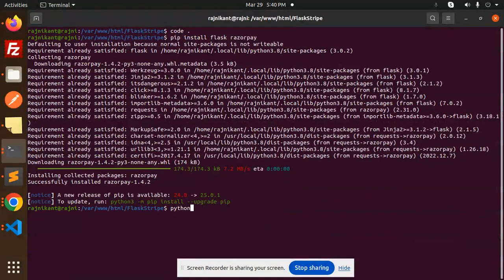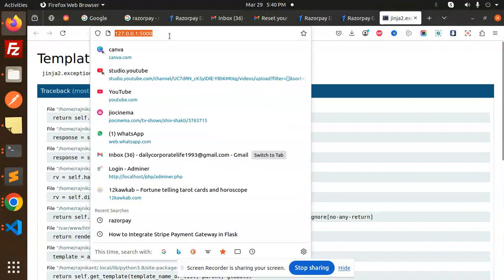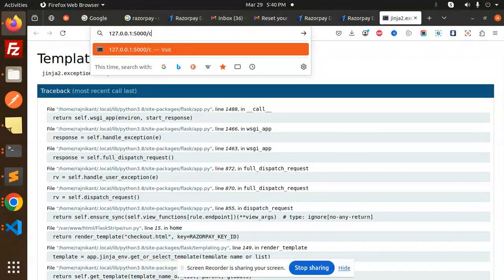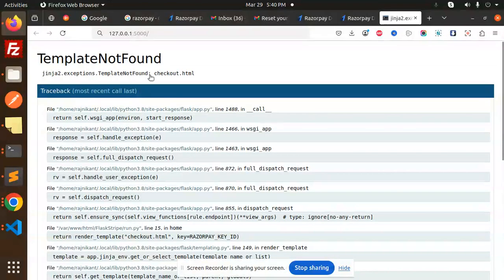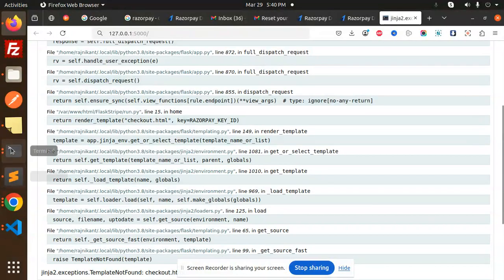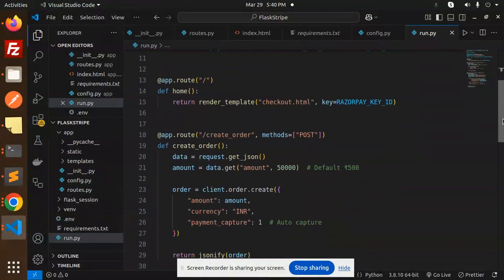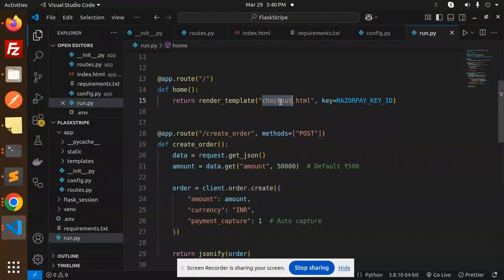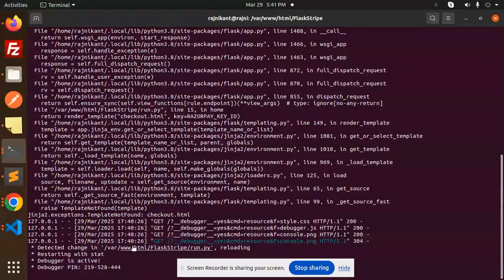python3 run.py. Okay, let's run it. So we have the checkout. Jinja2 exception: template not found, checkout.html. But we have the checkout.html, right? Let me go and check. In the code, the template is checkout, so let's put index.html. Okay, let's rerun this and let's open this.